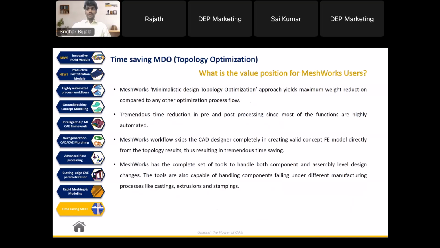And the value proposition of it is that one can achieve a minimalistic design using the topology optimization workflow, yielding a maximum weight reduction compared to any of the optimization workflows available in the market, and at the same time keeping the performance at the same level. And you can also save a tremendous amount of time, both in the pre and post processing of the workflow, using our highly advanced process automation models.